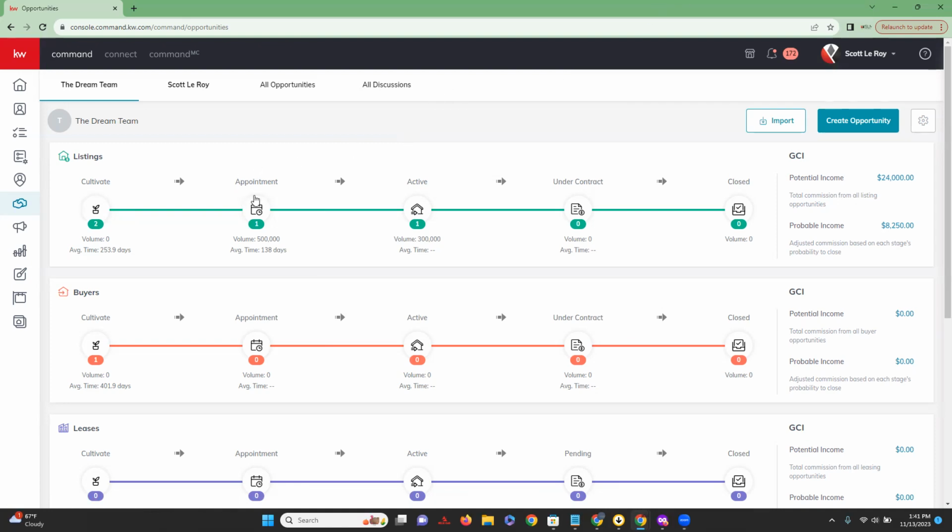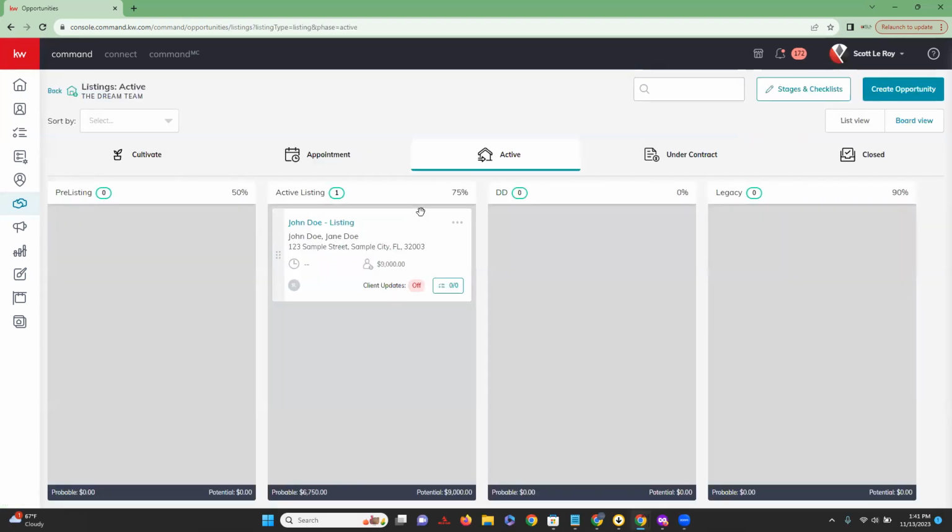In order to see your opportunities, you can go ahead and click on the icon. That's going to open up your board view of your opportunities where you can then see the individual opportunities. From there, you can go ahead and click on the opportunity, and it's going to open up the opportunity card for you to see all of the details where you can upload documents, you can determine your marketing, you can do the offers and commission tabs, etc.